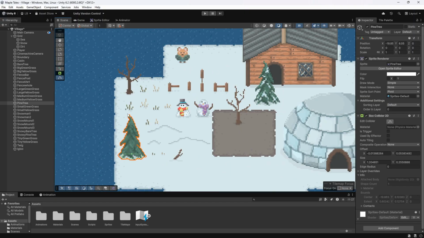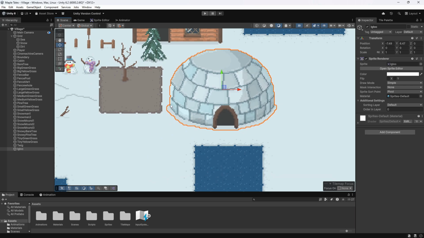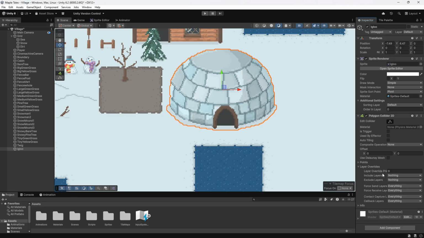Once you've gone through all of those, when you come to the igloo, look, that awkward shape is coming back to bite us once again, because in this instance, a box collider isn't going to work. We want the player to be able to walk right the way around this curve, not have to stop in a sort of jagged straight line. And so for this one, we don't want to use the box collider at all. Instead, we want to use the polygon collider, because this is going to allow us to create a shape. So we add the polygon collider on.